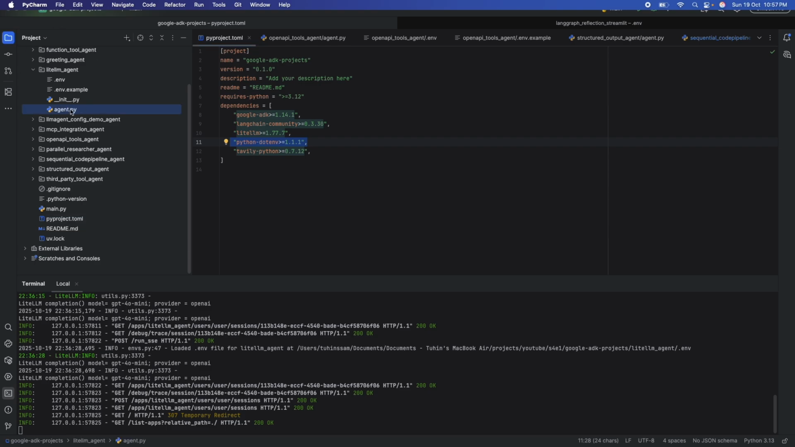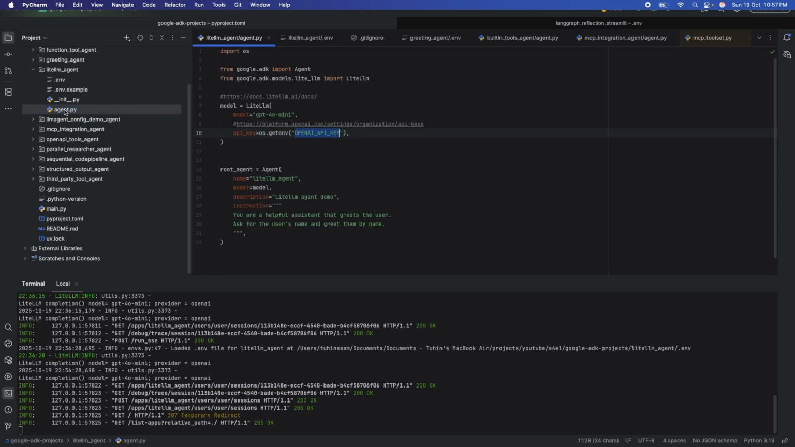So agent.py, as we have seen earlier, is the main Python file where we write the agent related logic. In agent.py, using LiteLLM, we integrated with an OpenAI model. Here we used the GPT-4o mini model. We have used an OpenAI API key, and we need to create one.